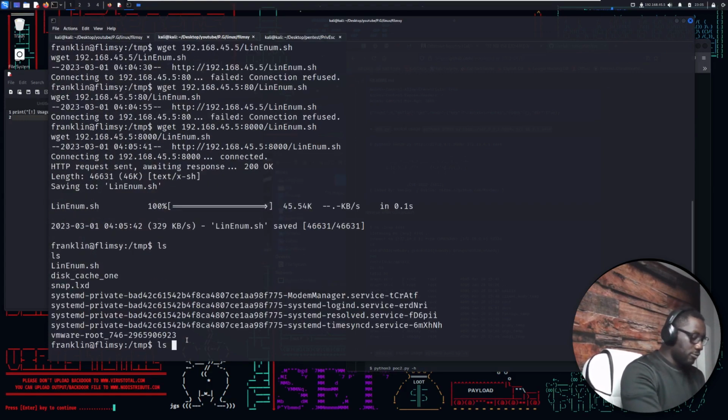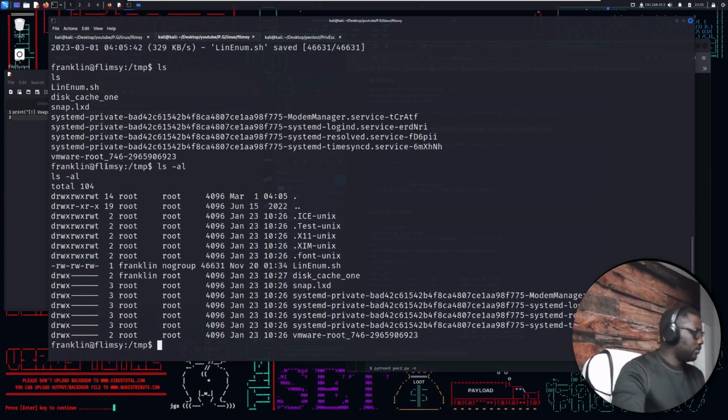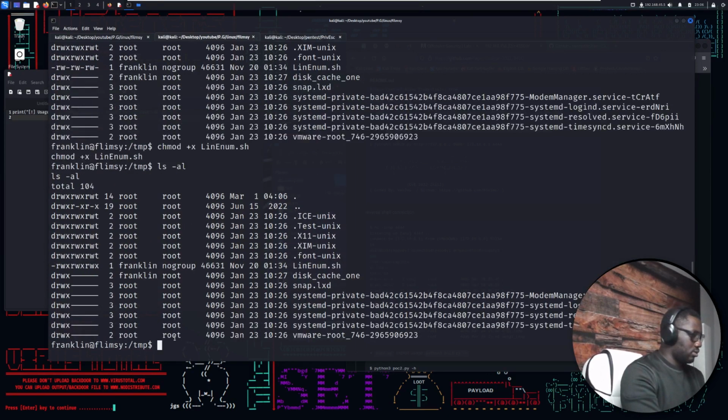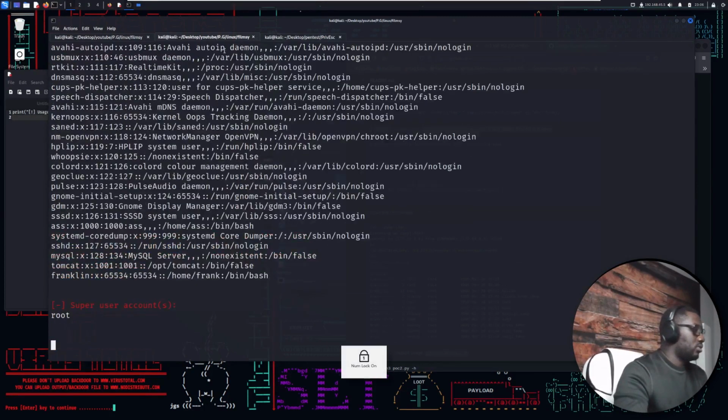So we do ls. We have a linenum script. ls -l, see what kind of permissions. So we see read write. Okay. Franklin and no groups. But it's not executable, so let's change that. We're gonna do chmod +x and then let's confirm. Okay, alright, there you go. So let's run our script. Let's wait for that to run. Let's see what we have.